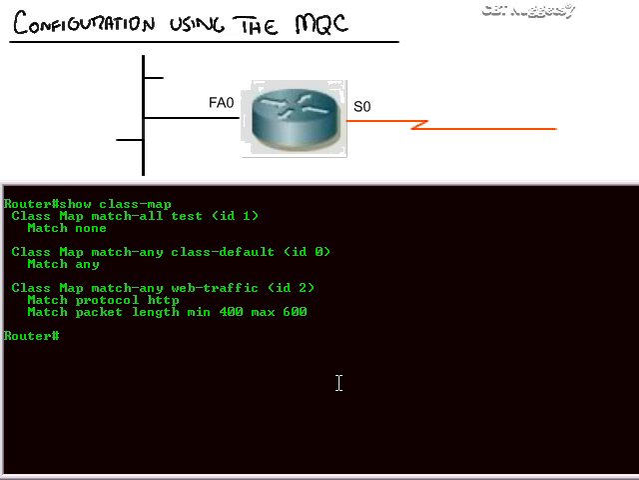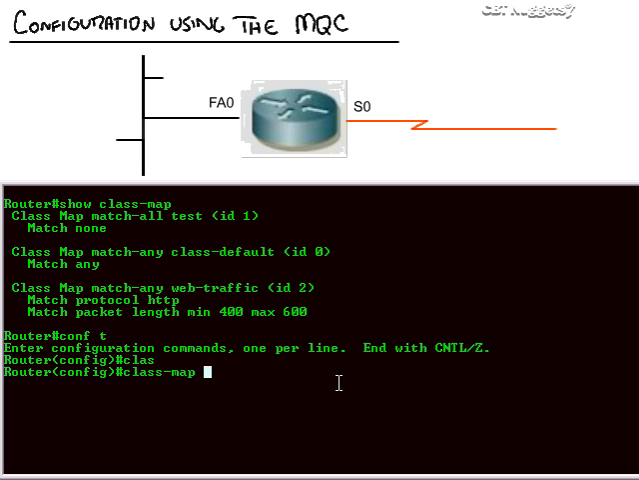So let's create a few more class maps so we can get the hang of this. I'm going to create a class map now that is a match any, and I'm going to name this one FTP traffic.